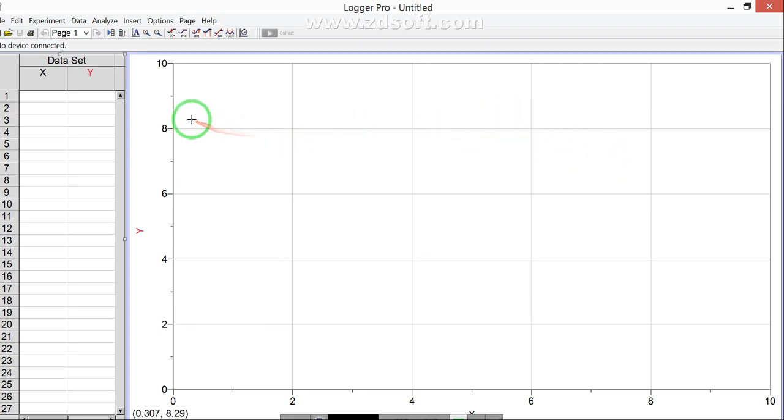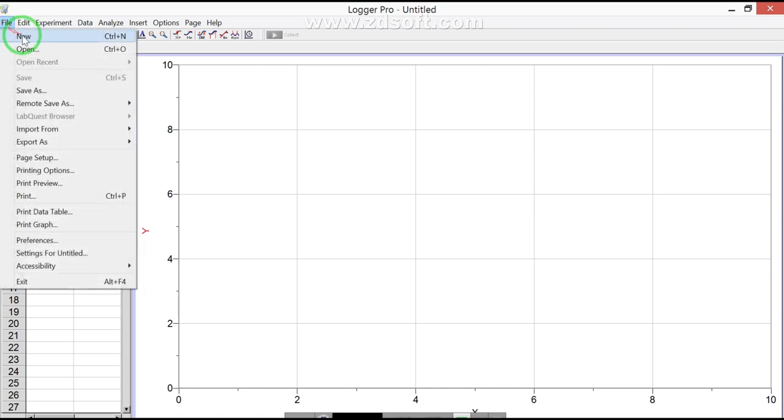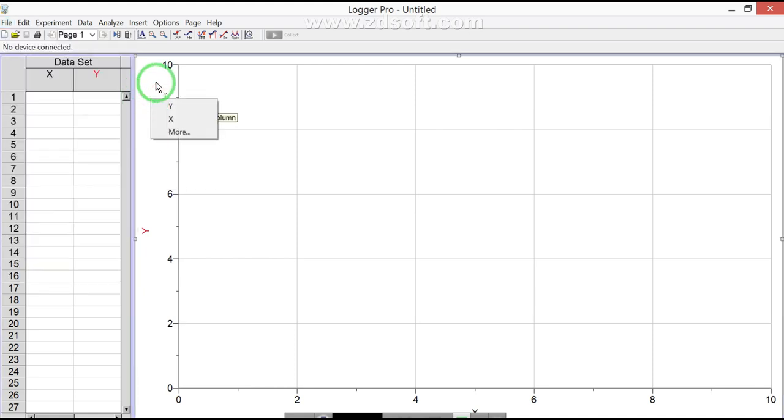Now I open Logger Pro, and here we have so many opportunities to work with it. This is the file menu. You can open a file or a new file, and when you do an experiment, you can also save it. Maybe you want to import from some other devices, or you want to record a video, and then you can add it to this software.